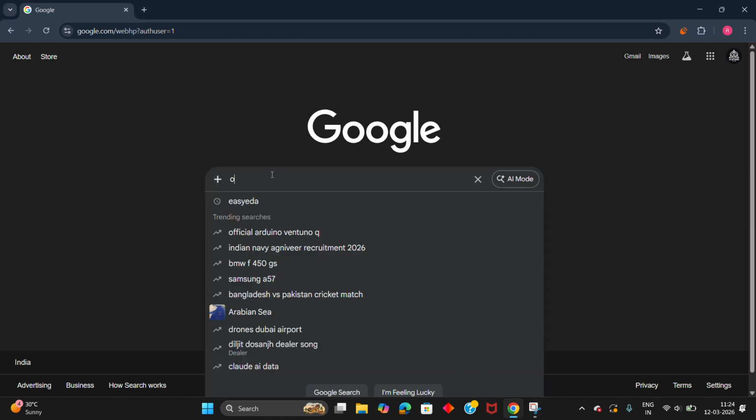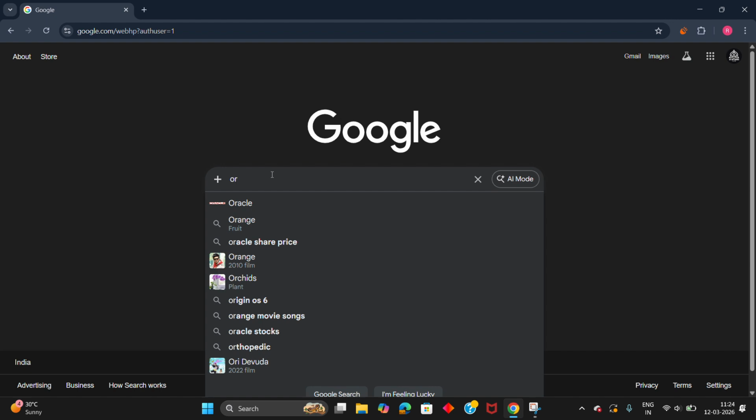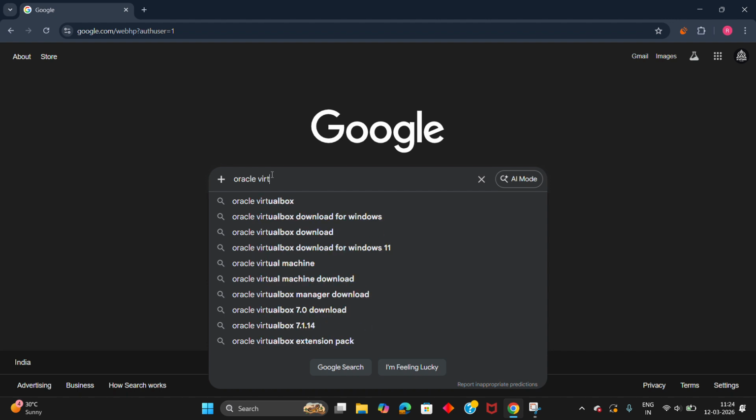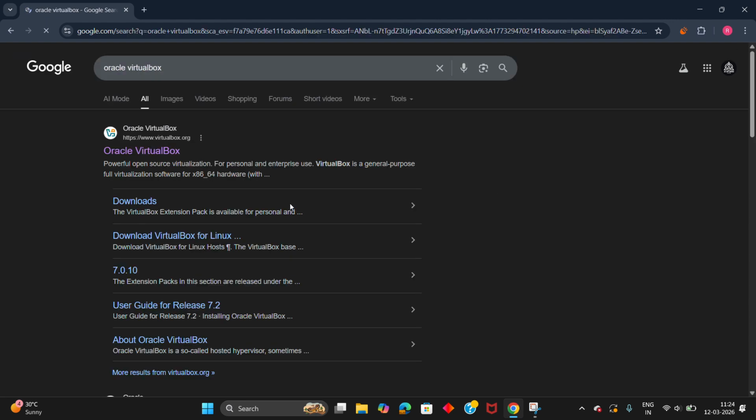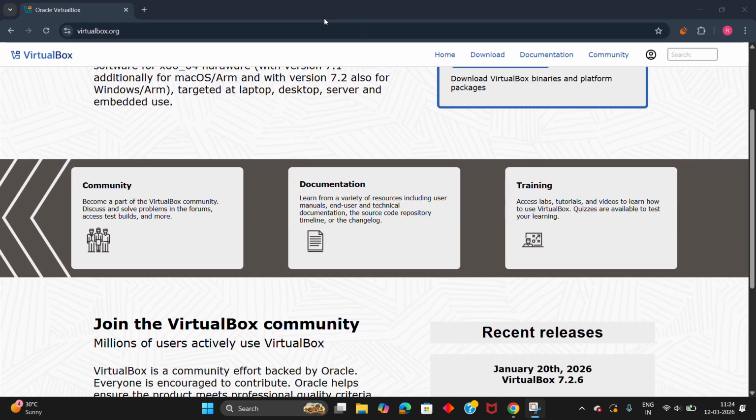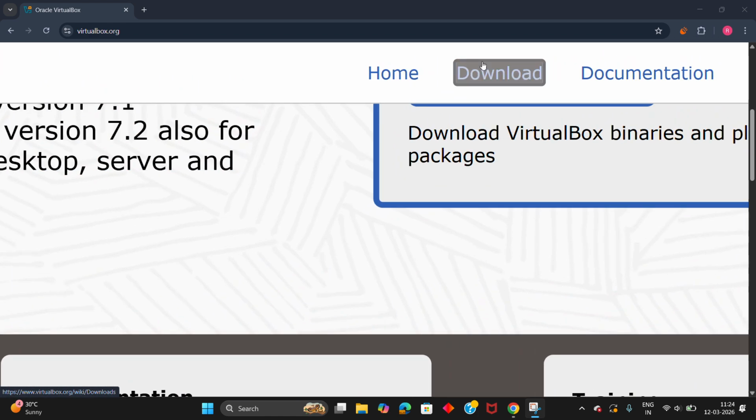For that you need to search in Google for Oracle VirtualBox. After searching it, you can see the website. The first website is Oracle VirtualBox, right? So just click it. Now at the top there is a download button.